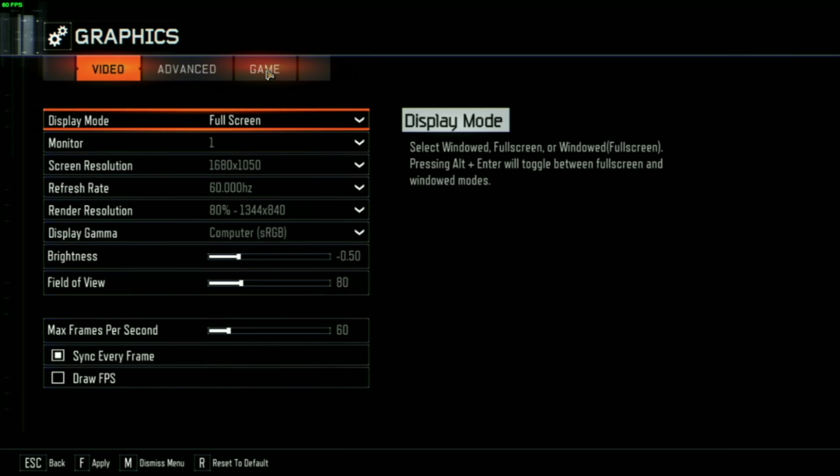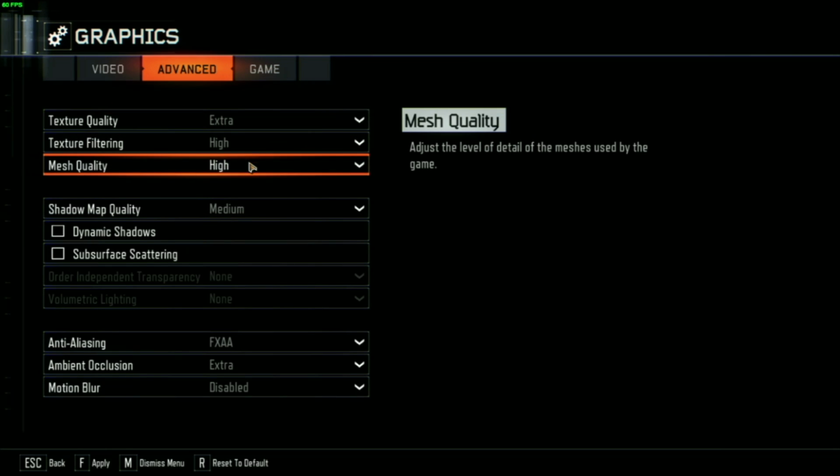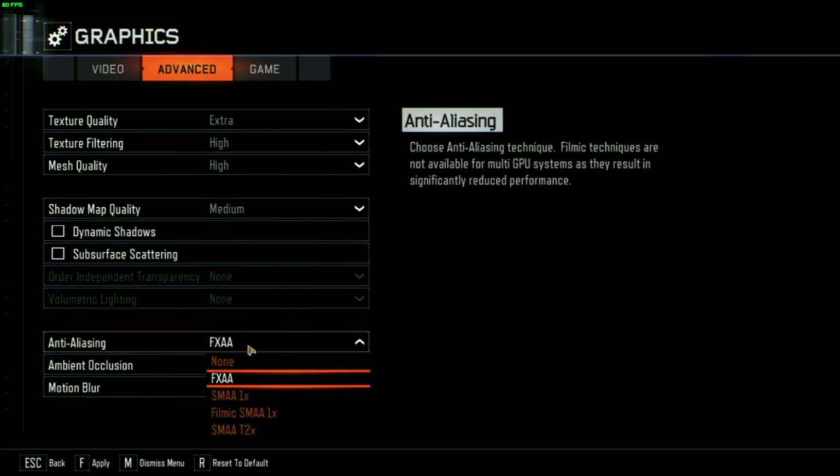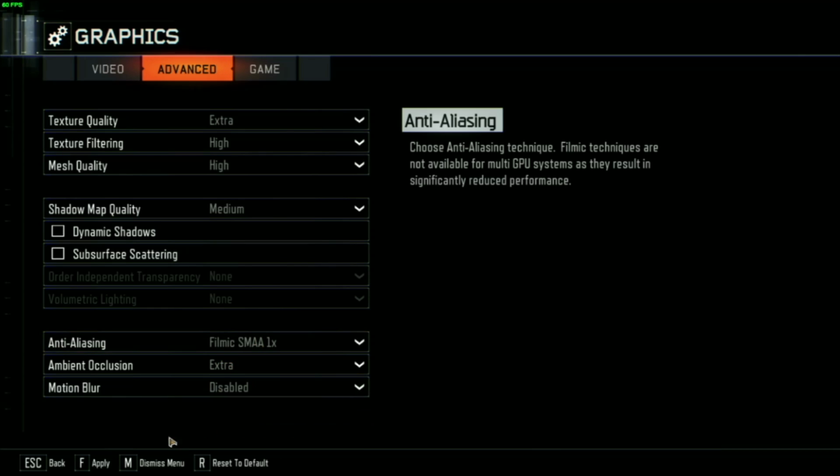So still good performance here. I'm gonna put the anti-aliasing one higher to Filmic SMAA 1x.